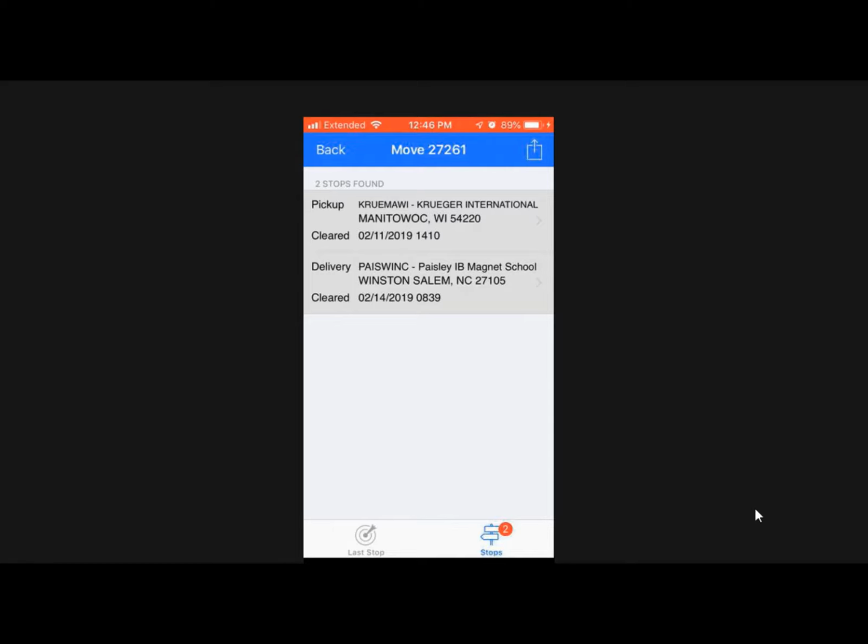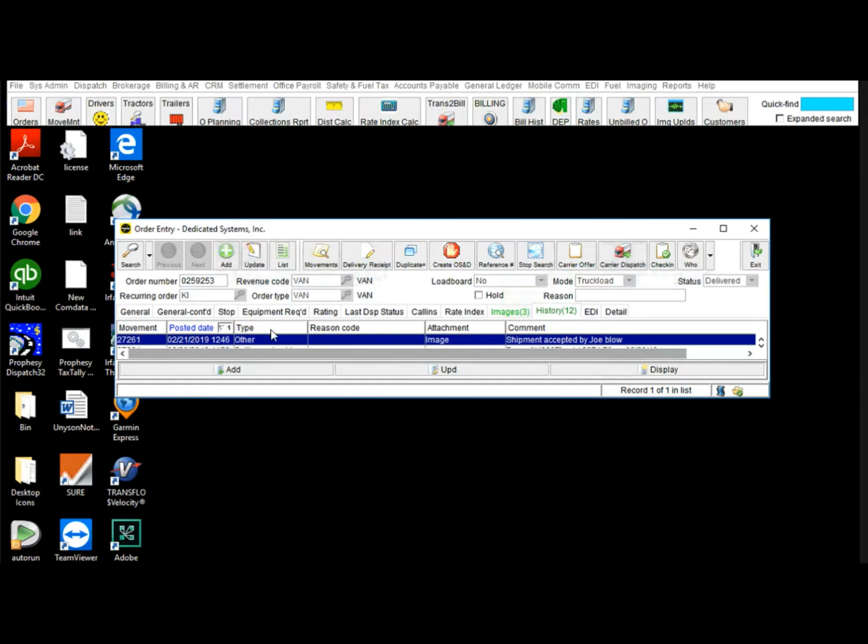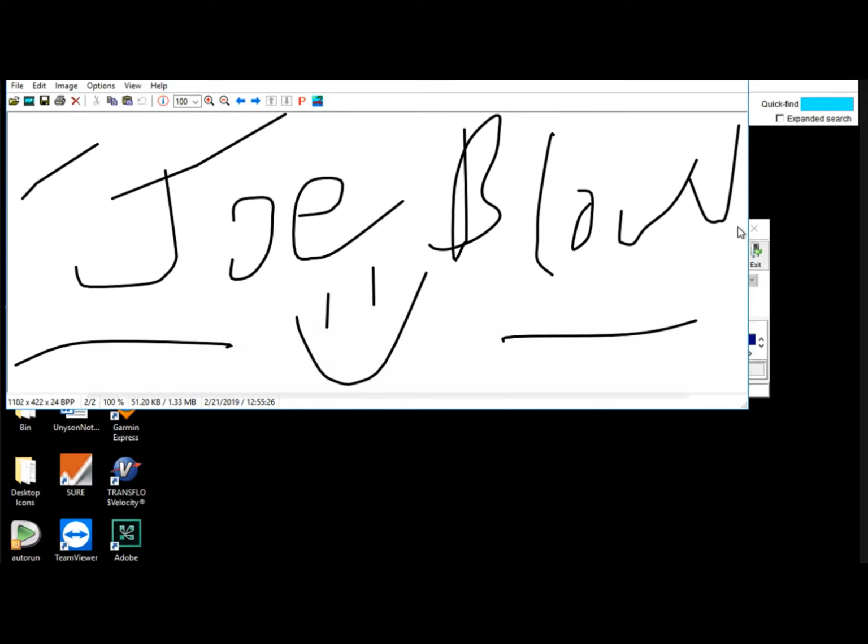And I'm going to log into our system and show you how that looks on our end. On our end, this particular driver sent in an image, and it shows shipment accepted by Joe Blow, and it timestamps it, which is really handy if we can't read the consignee's or the place that we're delivering to's signature on the proof of delivery. We have a way of being able to say, well, our driver was there and Joe Blow signed for it, and here, by the way, is an image of Joe Blow signing for it. That's how slick this system works.